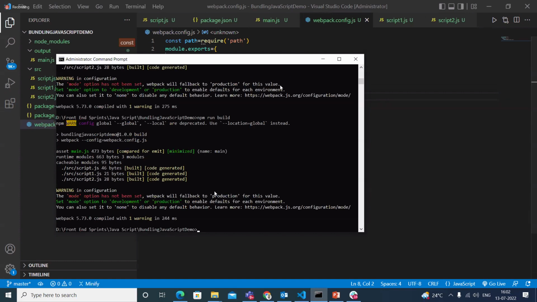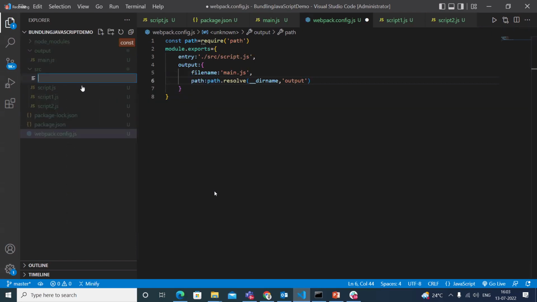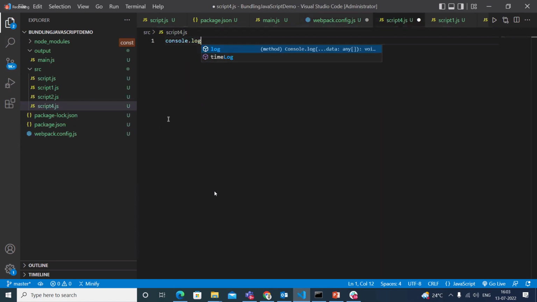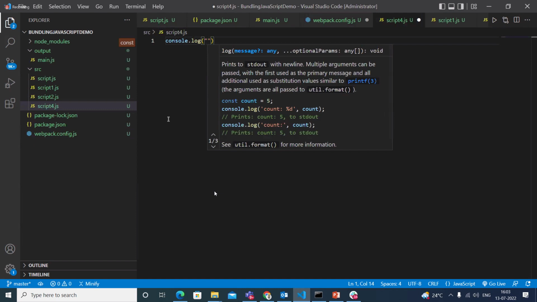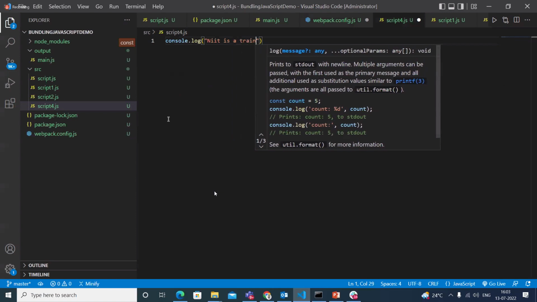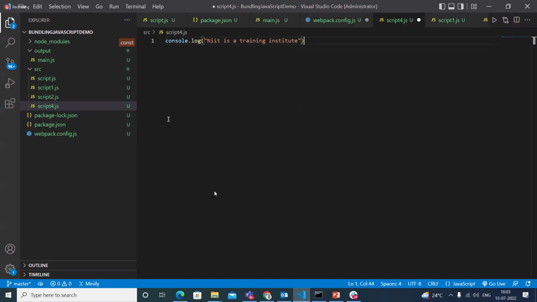Okay. Now if I change it over here, something like this, if I give output 111, or what I do, I'm going to create another JS file. In the source folder, new file, I'm going to create script4.js. And over here I'm writing something: console.log, suppose, NIT is a training institute. Okay. Now I have this code.